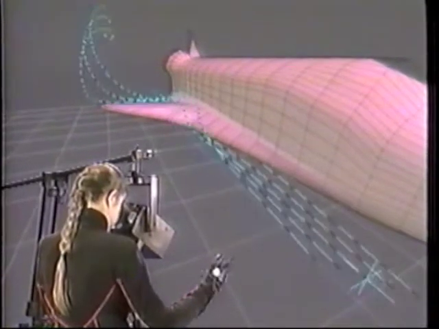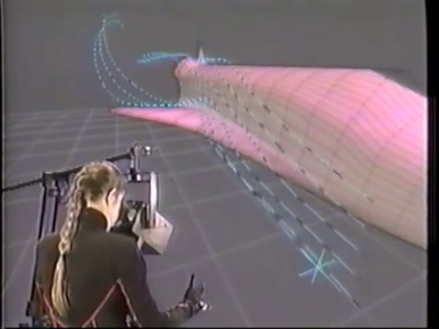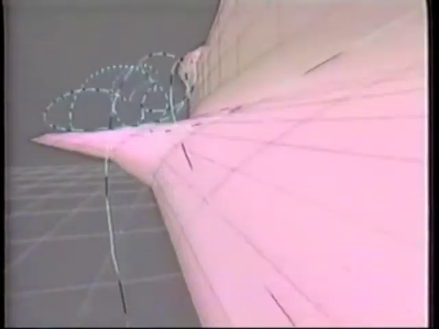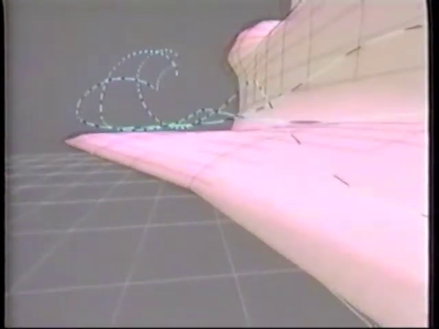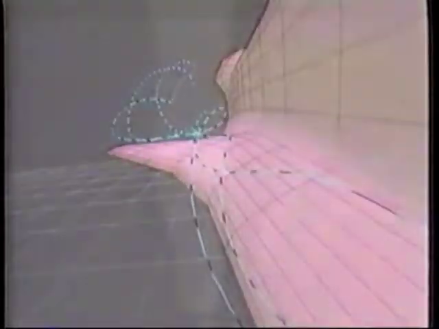Note the divergence of neighboring streamlines. We can walk around inside a vortex, examining its structure in detail. Three-dimensional unsteady flows can also be visualized in real time.